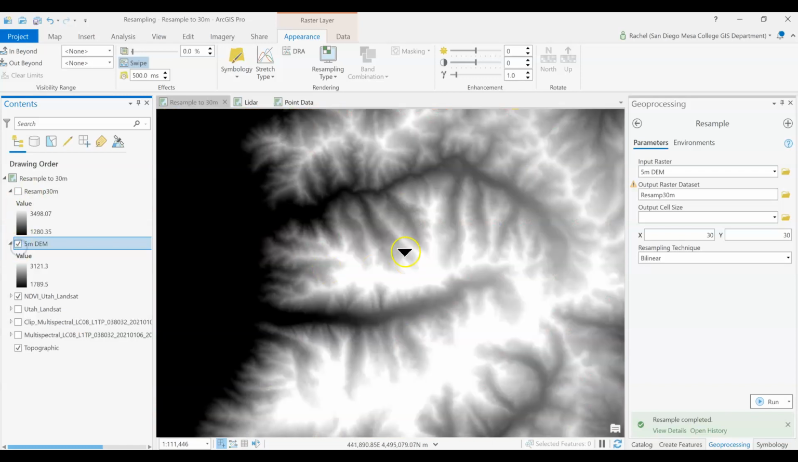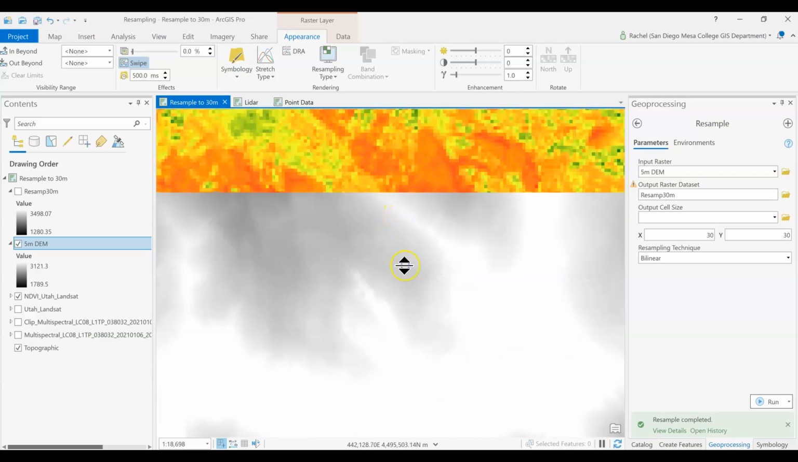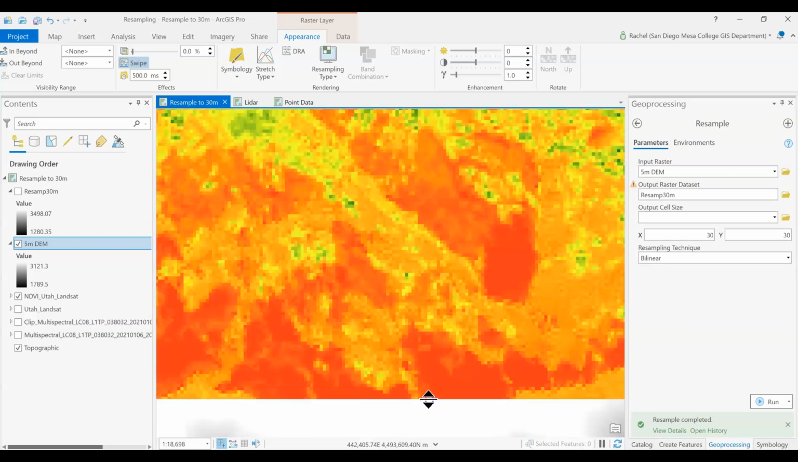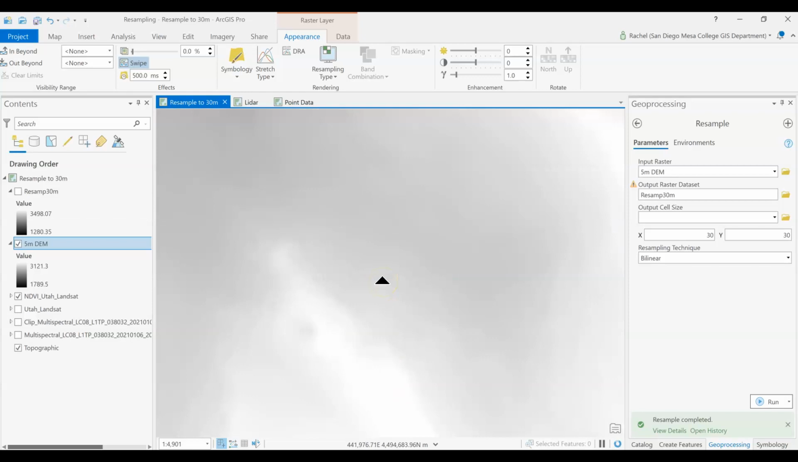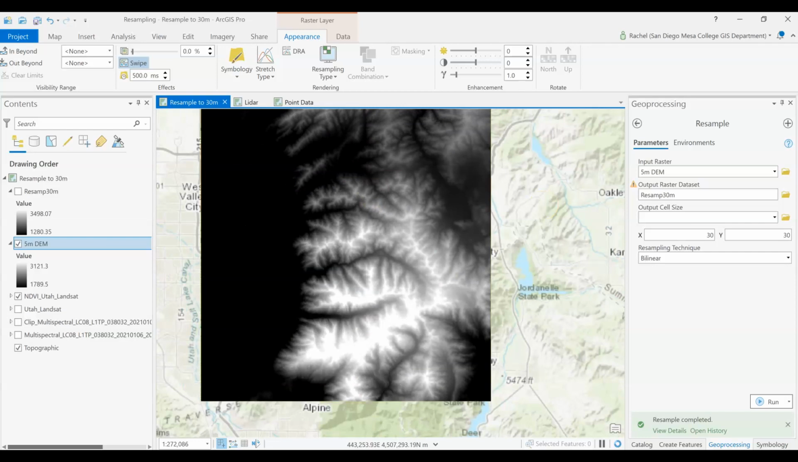When we turn on that 5 meter, let's zoom a little bit more. You can start to see pixelation really starting to happen at those 30 meters, but with our 5 meter data, we have to zoom in a lot more before we start to see individual pixels pop out. But if we just want to resample to the 30 meters, so we can use all this data together, maybe for a raster calculator suitability analysis or something, we can rename it so it's something different.